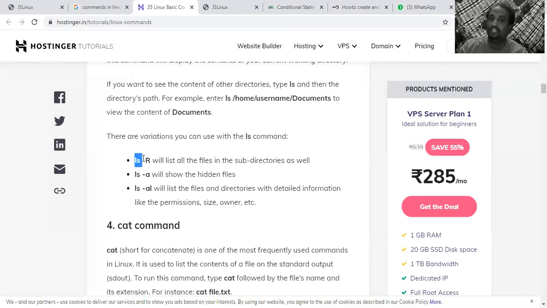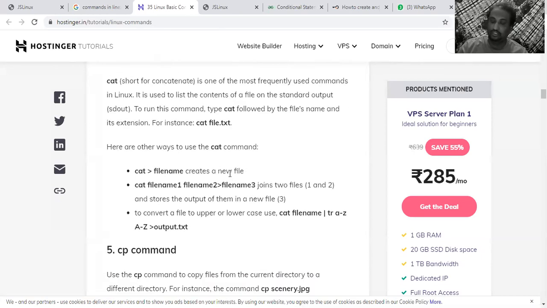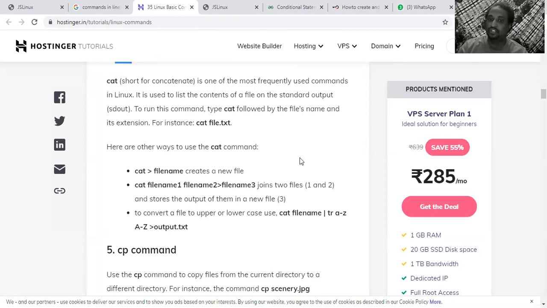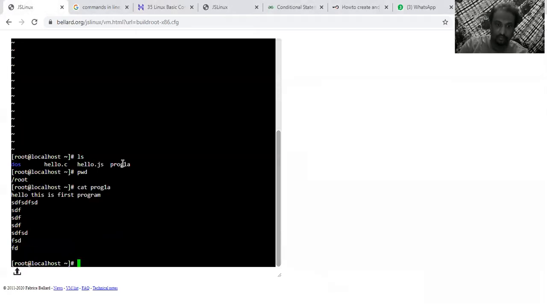Along with ls, we have some options like ls -R. That is, it will show the subdirectories or subfiles. We don't have many files, so it will not show much. Next one is the command called cat. Cat is a command which will show the contents of the file. For example, see here, cat program 1a. I have typed cat program 1a, it is showing the content of the file.